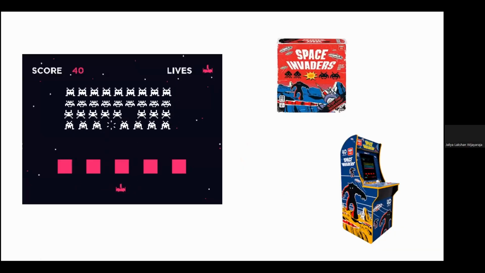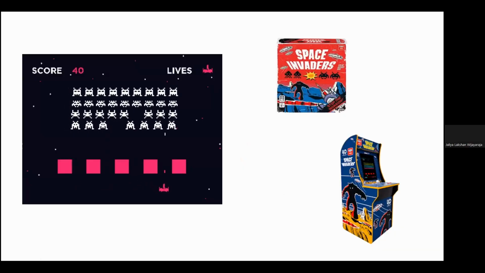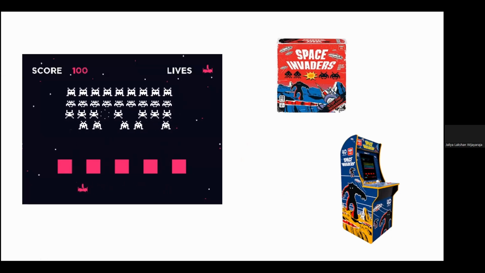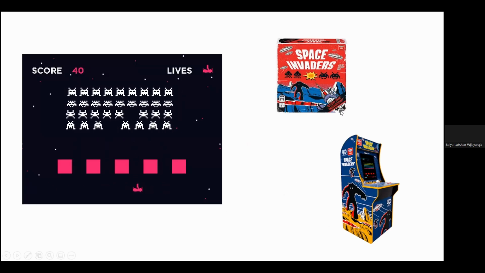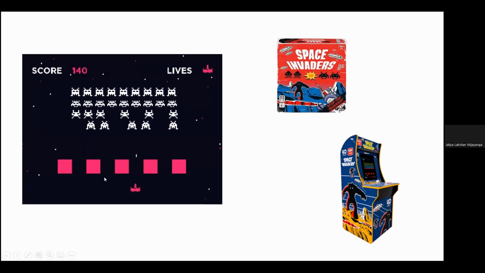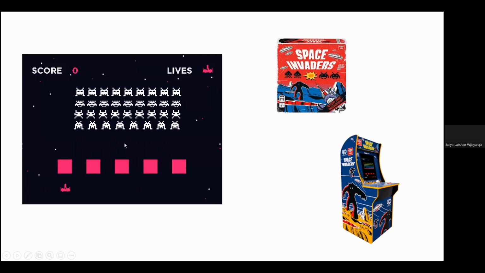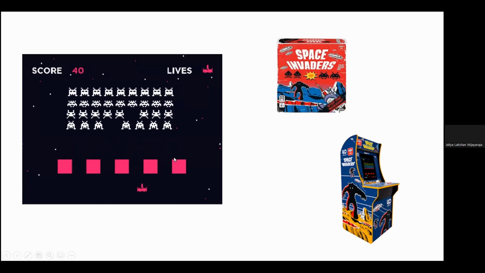Today we will create a game like this. This is a game called Space Invaders. In the 80s or 90s, people played games on an arcade device like this, which is a very big device, and they played these kinds of small games, which are called arcade games.